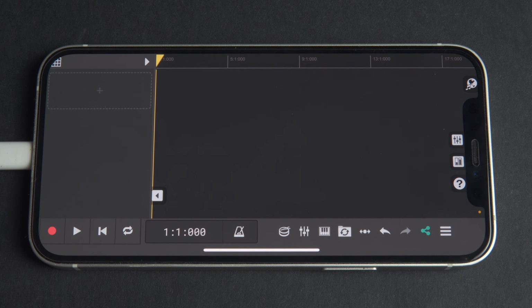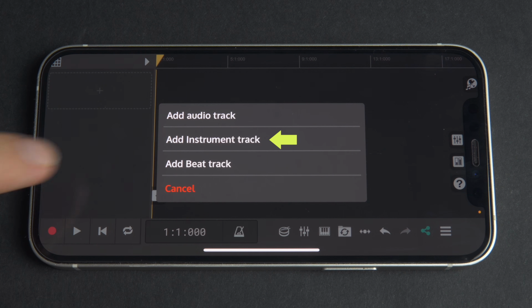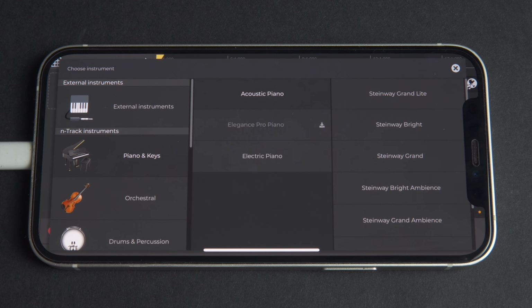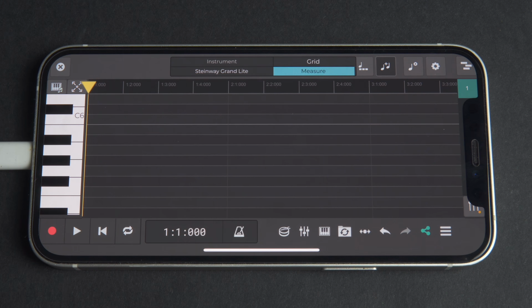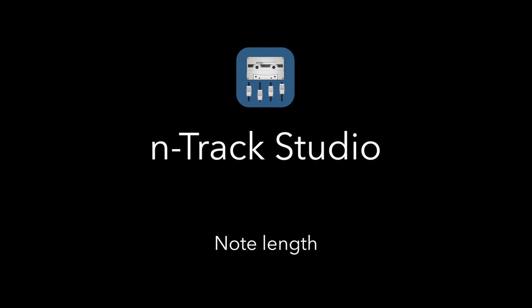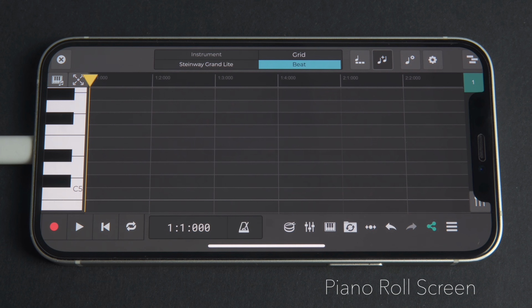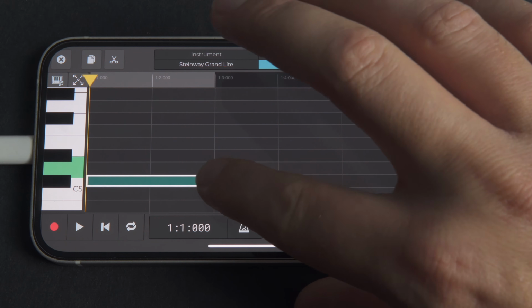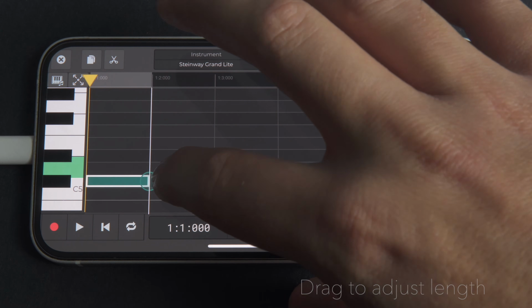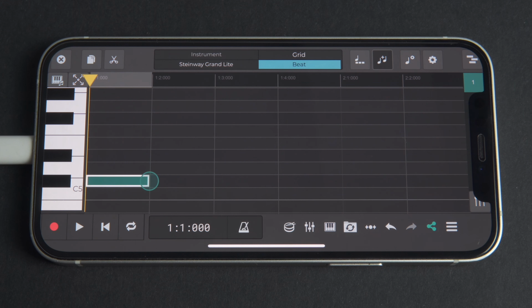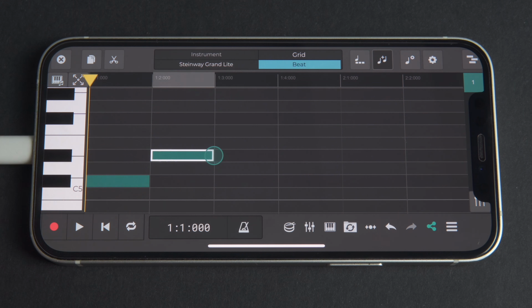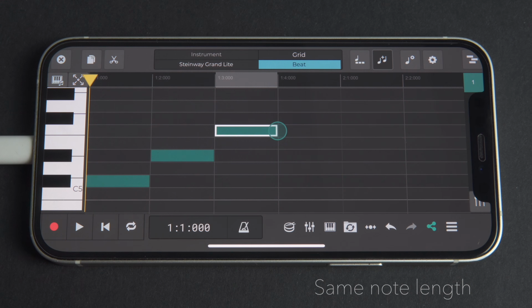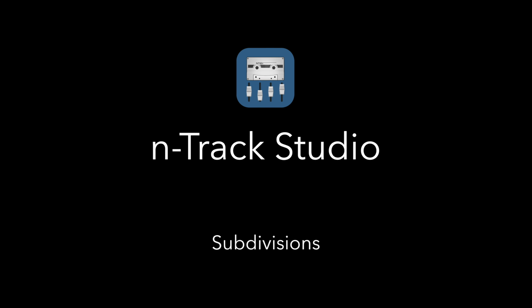To open piano roll, simply add an instrument in N-Track. With the piano roll screen visible, we will again add a note. The note that you've tapped on last is selected and shows a circle on its right edge. We can click on the circle and drag it to adjust the length of the note. Once you've adjusted the length of a note, all the notes that we add later will have the note length of the last edited note.